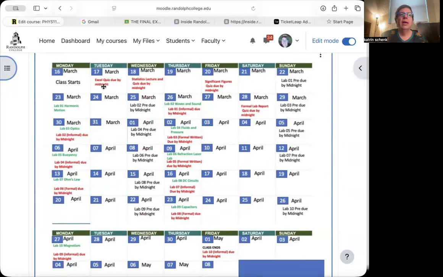So notice that in red, these are things that are due. Right away, you're going to have an Excel quiz and a statistics lecture. These early quizzes are stuff that the people that took Physics 1 have already done, but you still have to do it again. Just FYI, it's the same stuff. And then every lab has a pre-lab that's due. The day before is the suggested day for doing the lab. You can do this at any time as long as you're able to turn it in by the due date, right? So this is just a suggestion. Hey, why don't you start this lab the day after you do the pre-lab, etc.